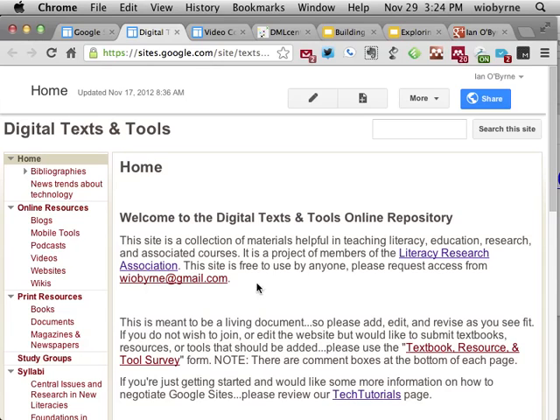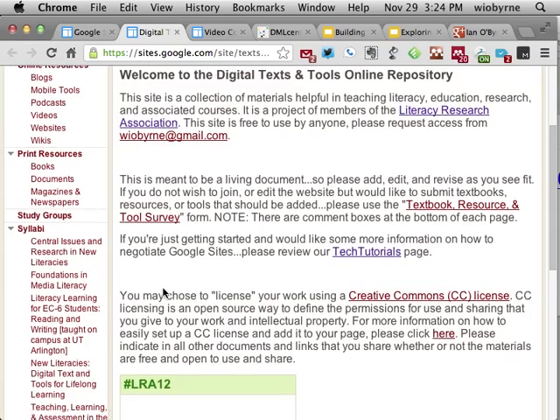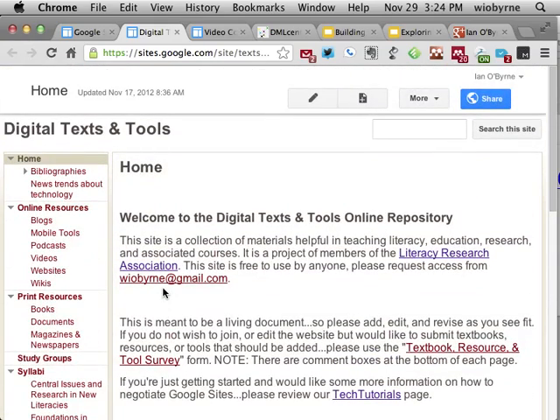And what's cool is that we have syllabi that people are posting, and we have resources. There are bibliographies that are being added all the time. There are online resources. There are videos. It's pretty much like a one-stop shop for everything you possibly would need.